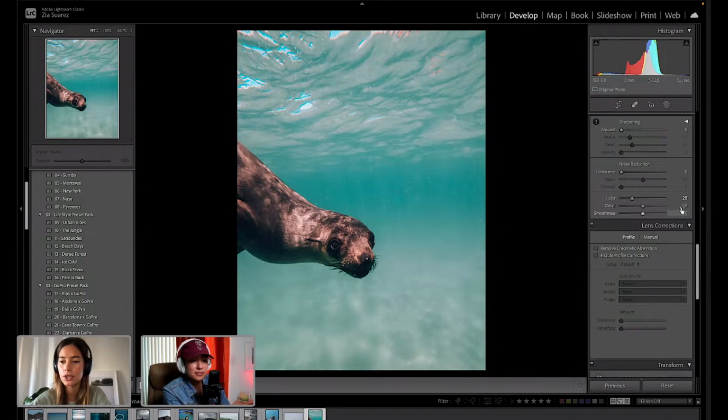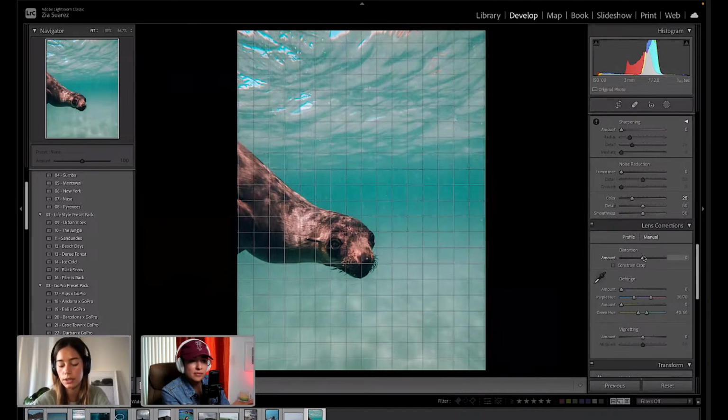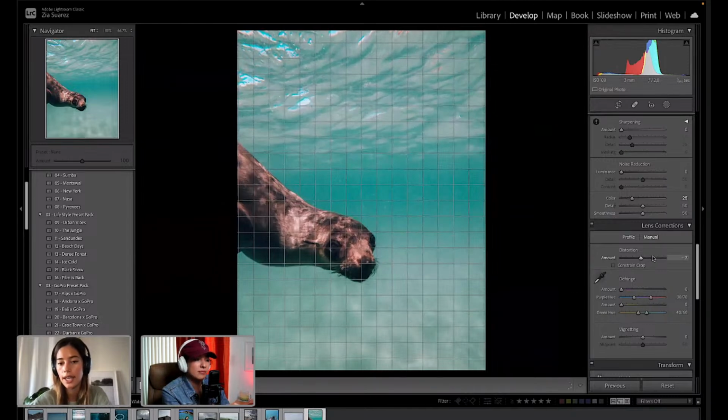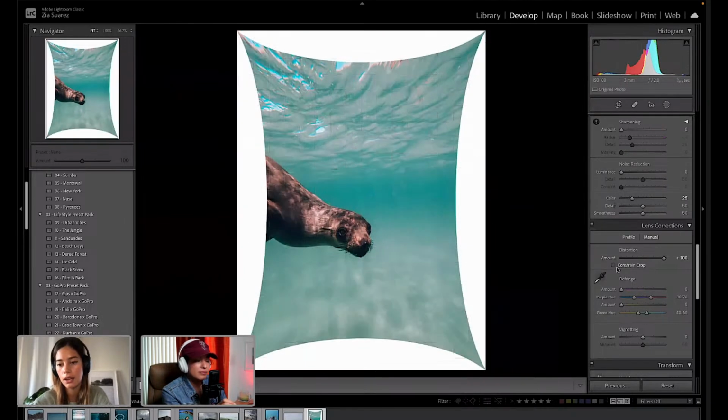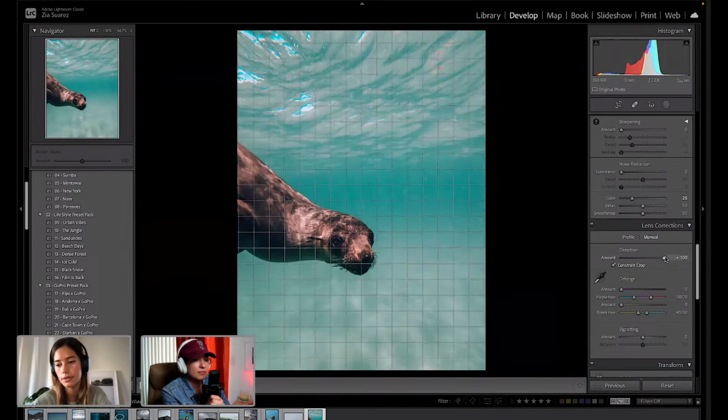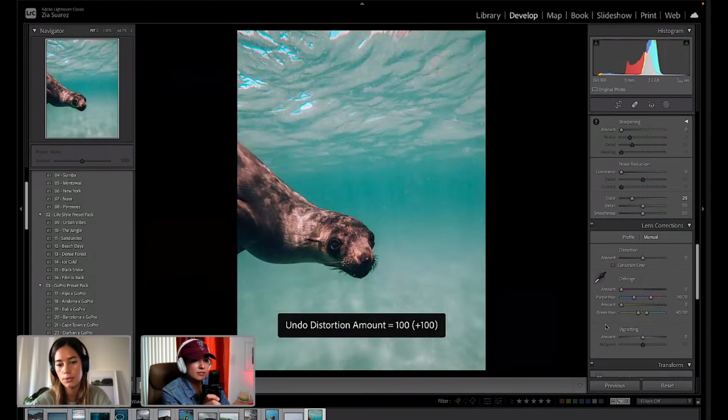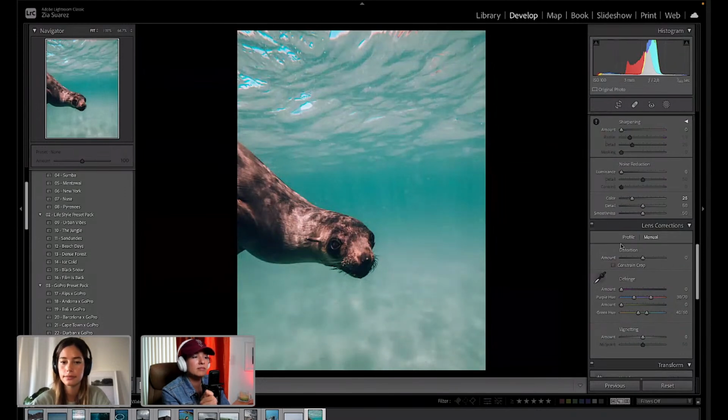Sometimes I go to the lens corrections and just see, okay, nothing's happening here. But usually with GoPro, the lens is quite distorted because it's super wide. Depending on the photo, I would just change the distortion. But this one's okay.